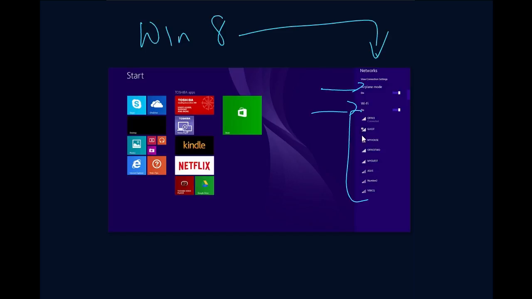Again, we got rid of the gold shield with the exclamation point. It is now just a white shield with an exclamation point, but that means unsecured. Whoa. Unsecured. That's what that means. And it's rated by strength on the right. So the stronger the network signal is, the more we'll see it.